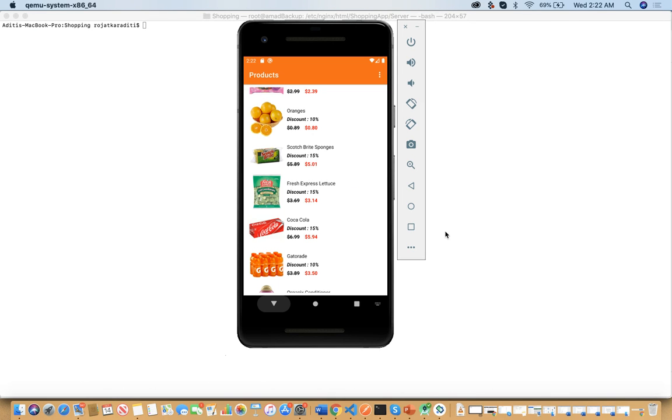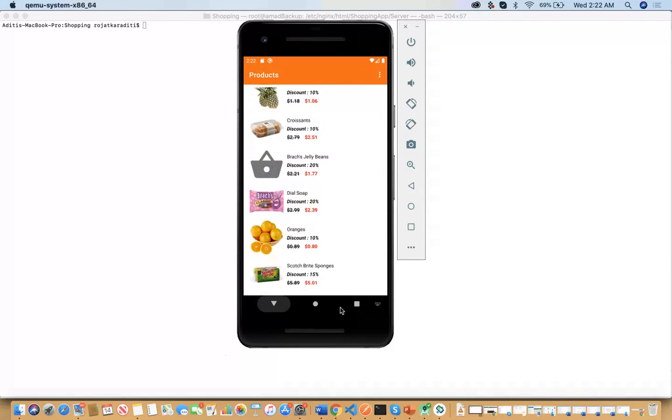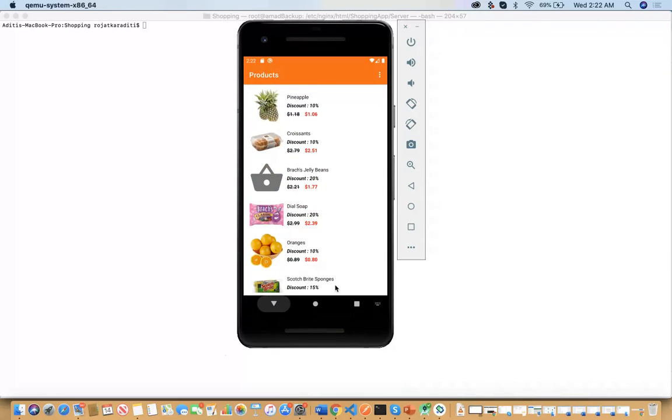Hello, everybody. This is the demo for Project 5 by Group 2, where we are going to demo the shopping app which we have developed for this project, which is supported by a Node.js backend server.